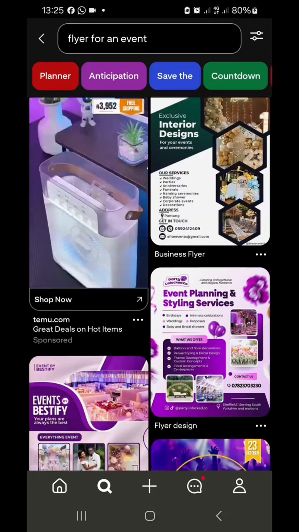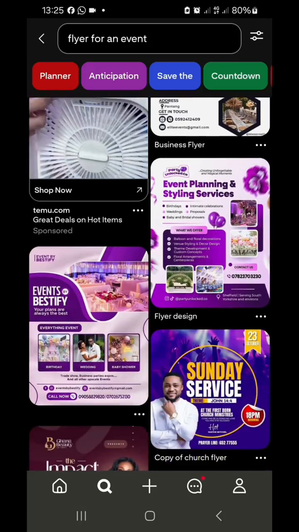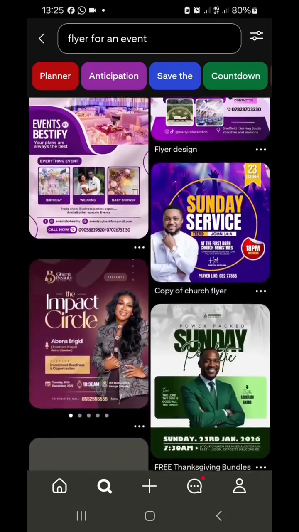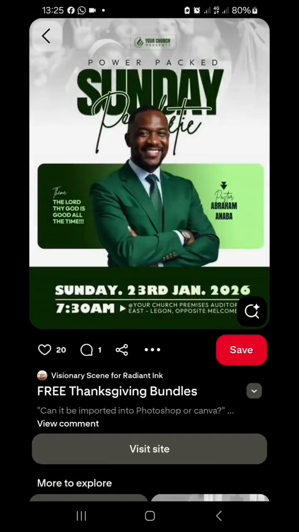See all this beautiful e-card, you see this event planning. Let me just choose at random. Now this church flyer, it is the same way this time around.